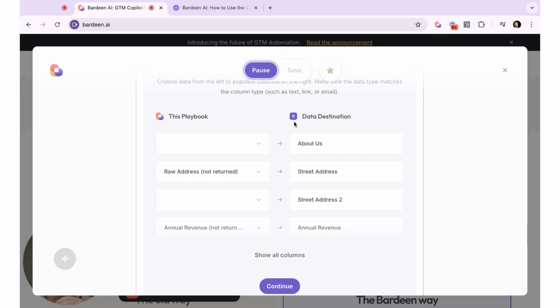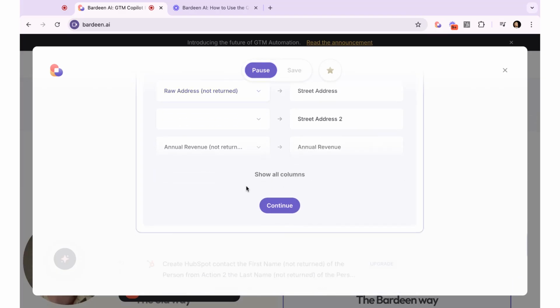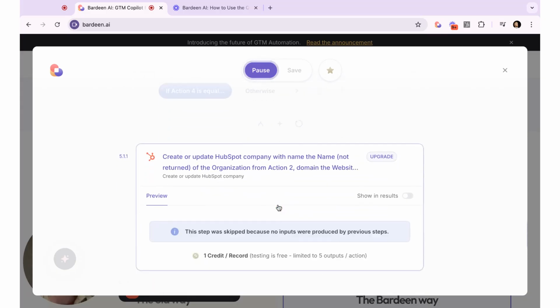And we basically just need to map that from one location to the other. It may be called raw address over here and street address over here, but it's the same thing. That's perfectly fine. We just need to make sure we have the data put in the correct location. So for now, we're just going to click continue.